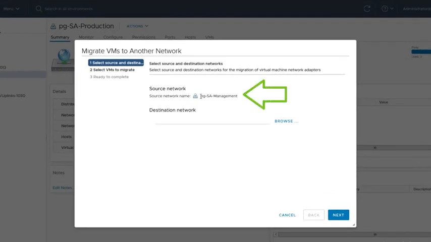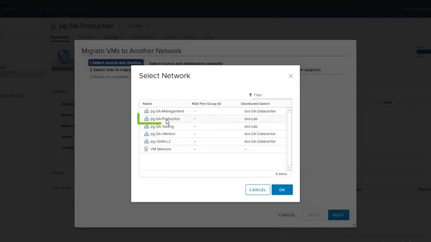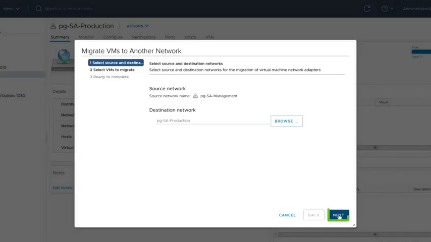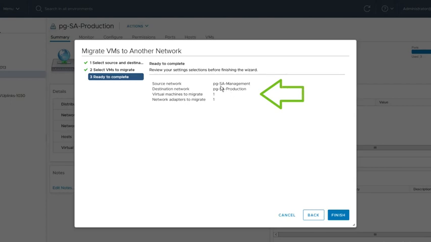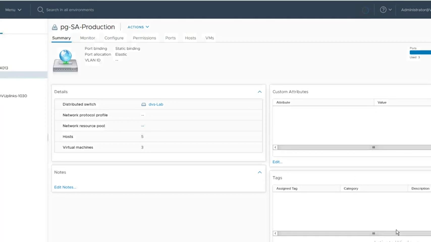Our source network for this migration is PGSA management, and our destination network is going to be PGSA production on our DVS lab. Let's click OK. Let's click next. Let's choose our Linux 02 VM here, so we are going to connect it to our PGSA production port group. Let's click on next. Let's verify that we are going to migrate one VM from the PGSA management port group to the PGSA production port group. Let's click on finish.